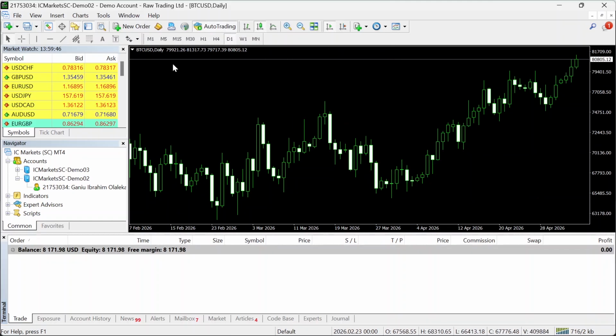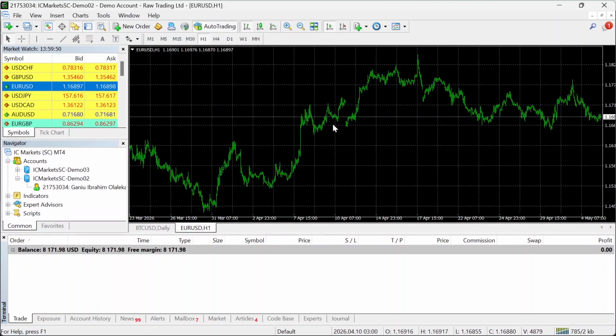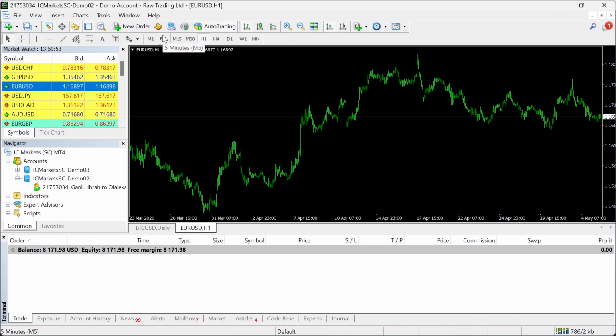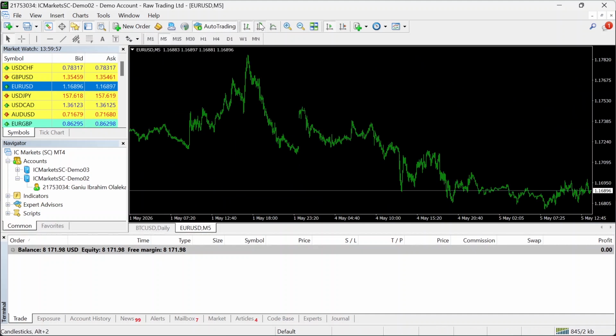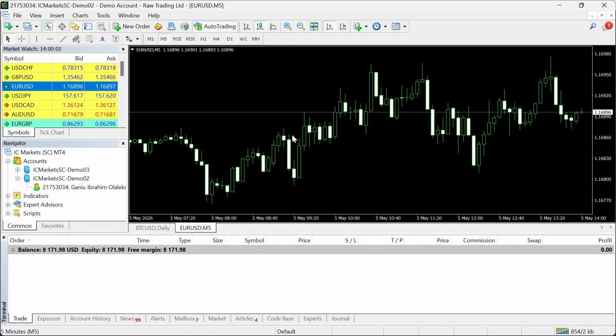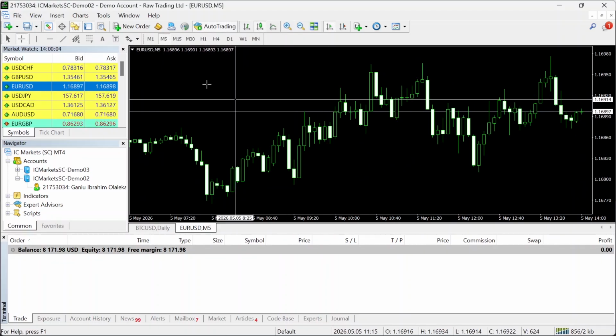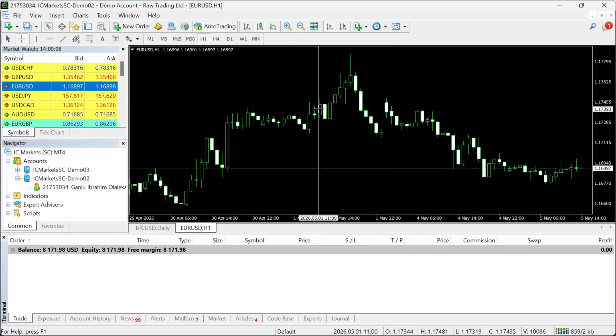So that is that. You know what? Let's use Euro USD. I would like to zoom closer. This is the 5 minute time frame. This is what happened every 5 minutes. And if I switch to 1 hour, this is what happened every 1 hour, right? So that is just it.